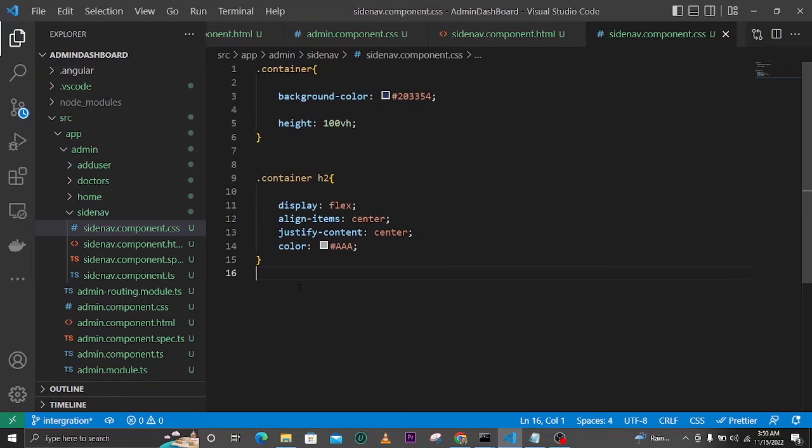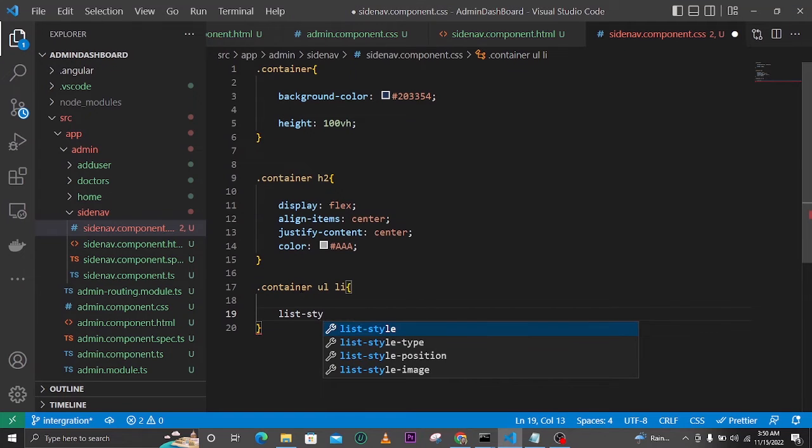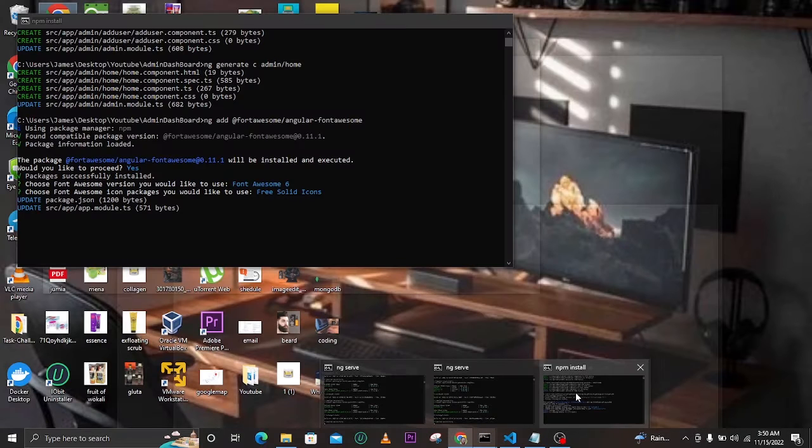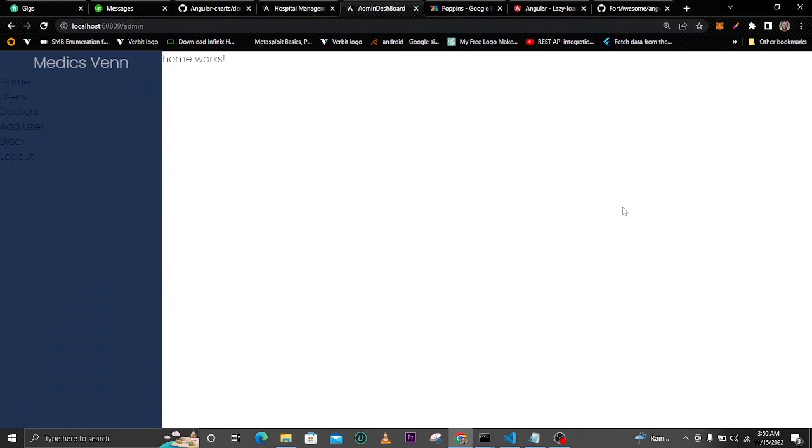I've added that, and now we can style this UL here. So this UL, and then li, and then we can start styling. We can give it a list-style of none. Now that is okay there. So let me reload here. You can see it's taking a lot of time, so let's see if it has generated already. It is still generating. So you can see here we have this Medix.